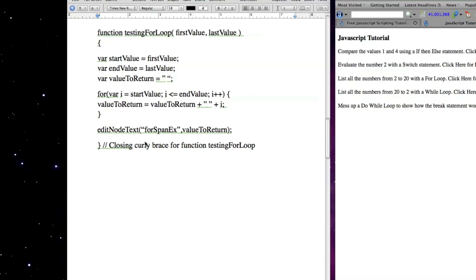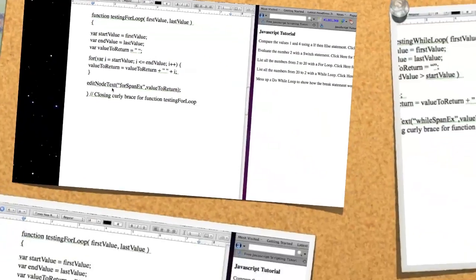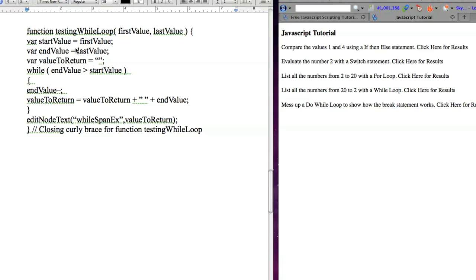After it performs all these actions, it's going to send the result to the edit node text function just like before. Now I'll go over the while loop. Here again, we're defining a function testing while loop, passing variables in, and creating new variables. This is what the while loop does. It has only a comparison operator within these brackets right here, followed by the keyword while. And just like the for loop, it iterates through everything that is between the opening and closing curly brackets until this value returns a value of false.